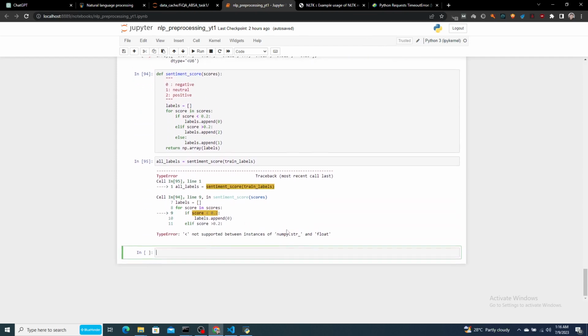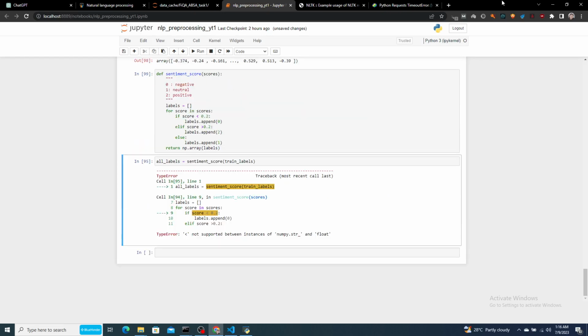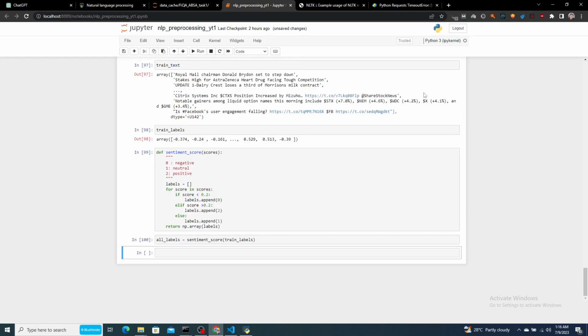As you can see, it is saying that we cannot use this comparison for a float and a string. So it is assuming that it is a string. No issues, we'll just make it float here. This float needs to be inside this, and it will work.